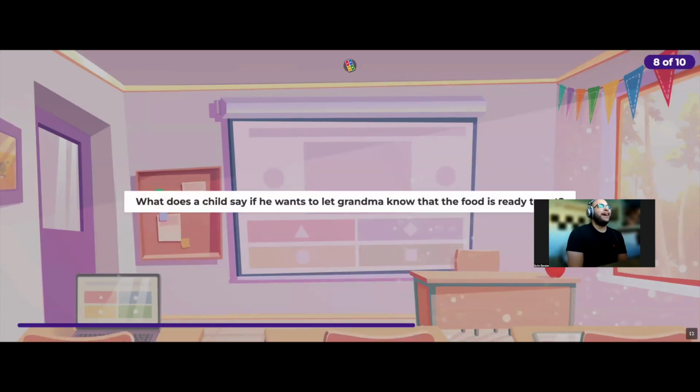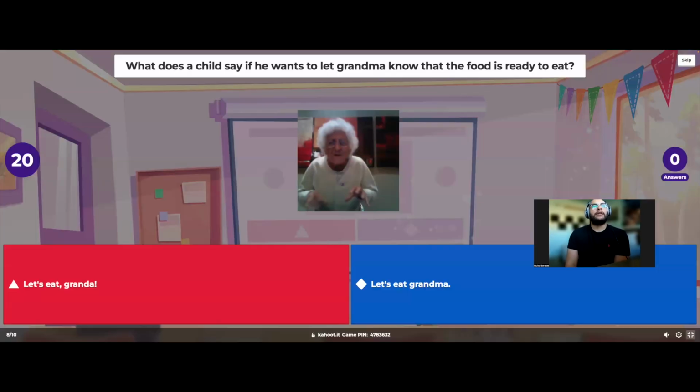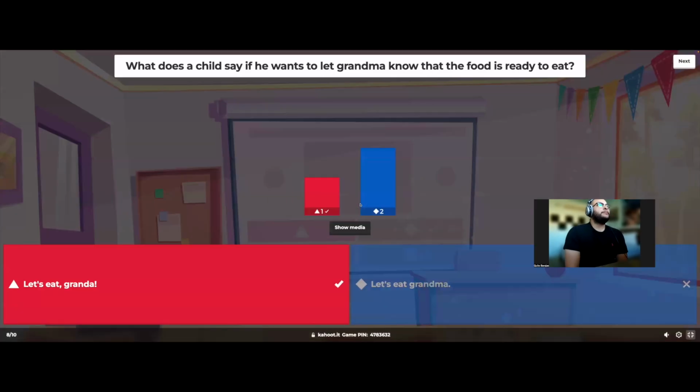What does a child say if he wants to let grandma know that the food is ready to eat? Let's eat, grandma, or let's eat grandma. Ooh, one of you got it right. Let's eat, comma, grandma means let's eat together. And let's eat grandma without the comma means we're going to eat grandmother, literally, like cannibalism. Please don't do that, obviously. Very spooky.